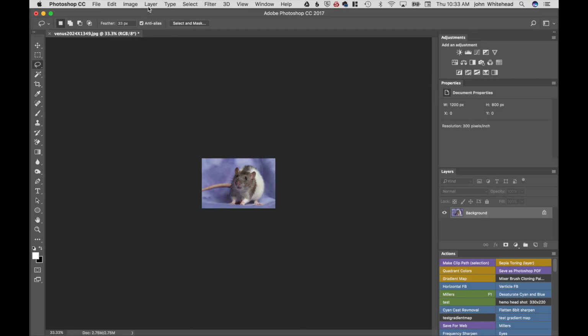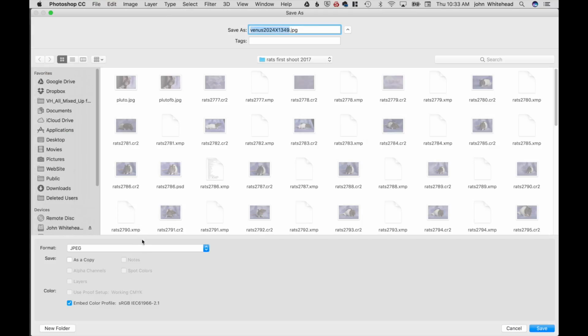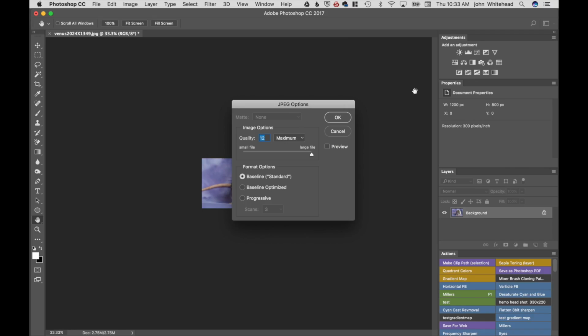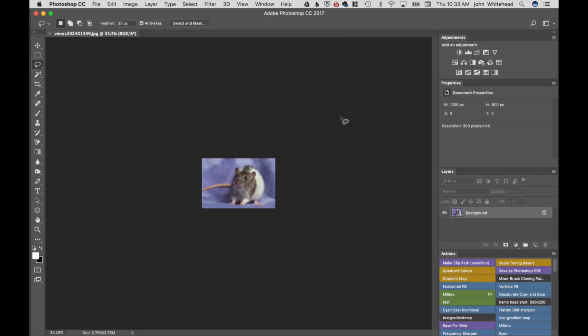And then I would do File Save As, and I'll just do the JPEG here. So I'd save this as JPEG. I've got JPEG selected here. Notice we're in sRGB. And then I would hit save. And do you want to replace this? Yes, that's fine. And hit OK. So that is how to save and size for print and the web.